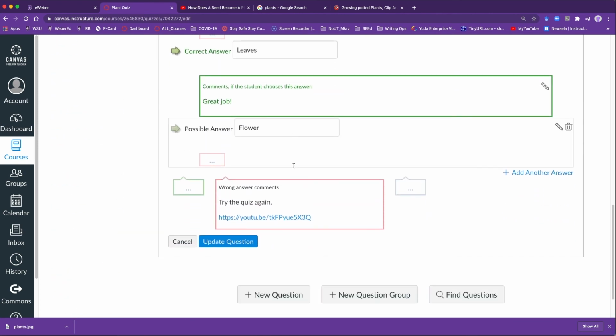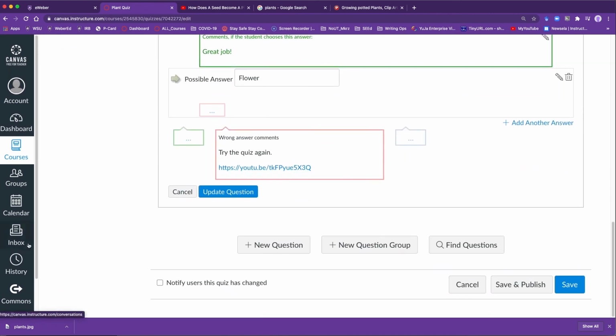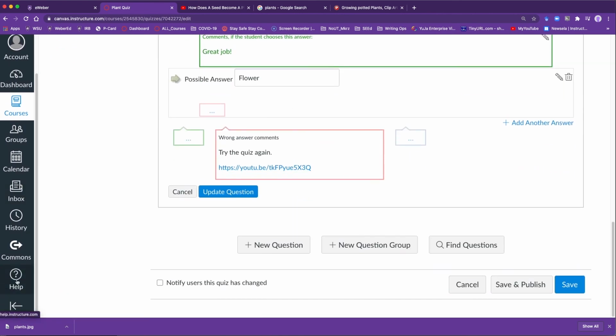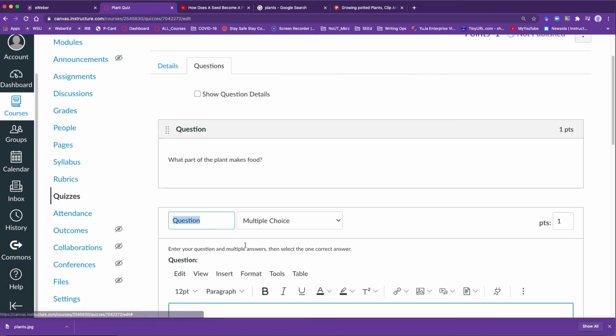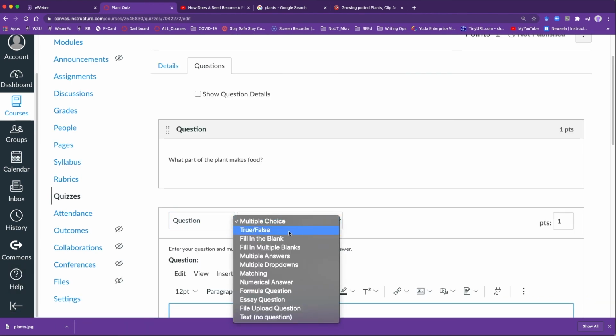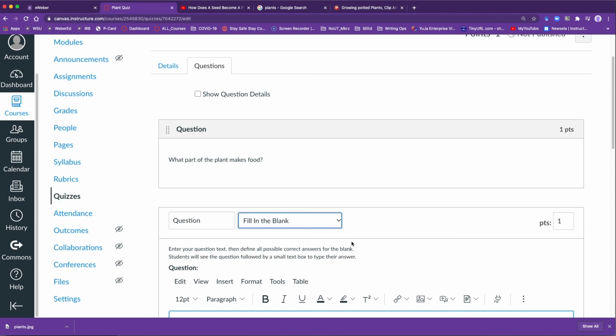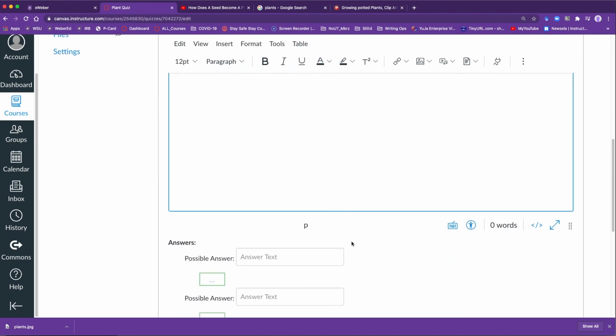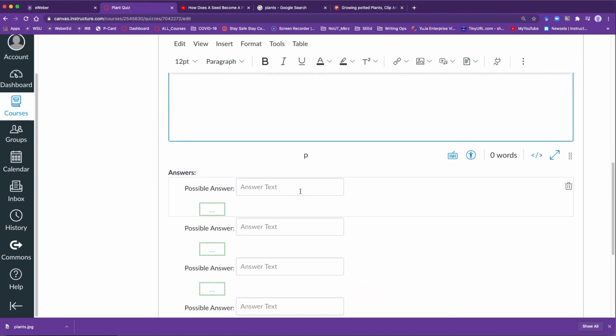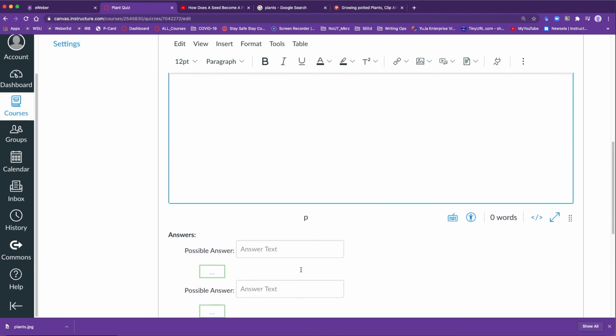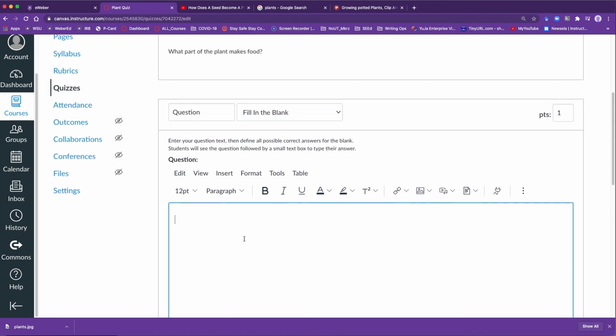And I encourage you to explore the help on using other kinds of questions. I'll just add one more question, maybe a fill in the blank. So a fill in the blank, we have to provide it with the exact answer. So I might say, what is the part of the plant that makes seeds?